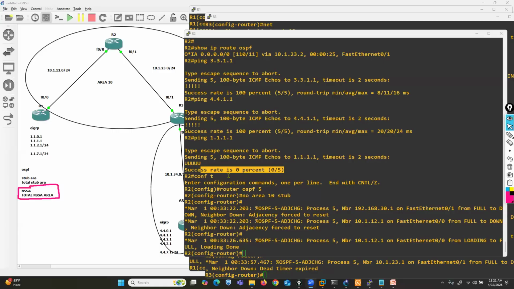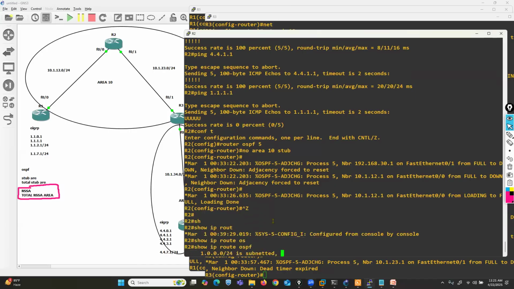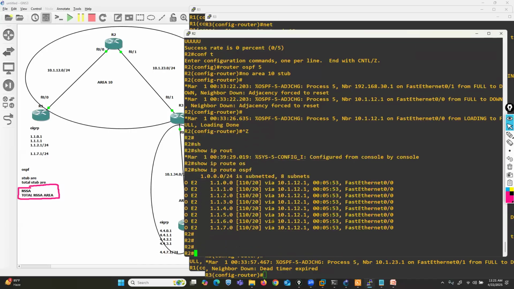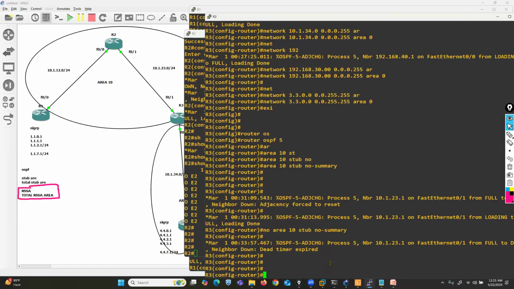Hello, Juancy, can you hear me? Yes. Okay, now let's verify our routing table again. This time, show IP route OSPF. So I'm receiving, okay, wait, I'm already receiving external route. What about R3? Let me check.